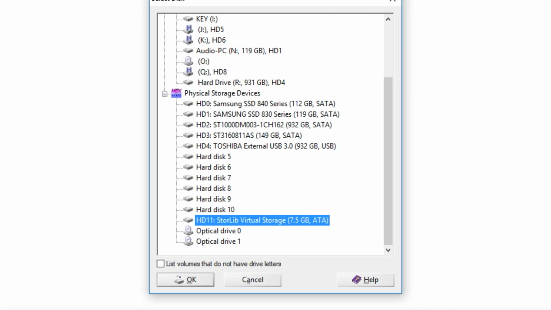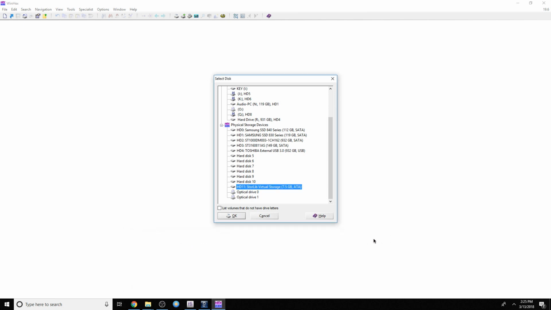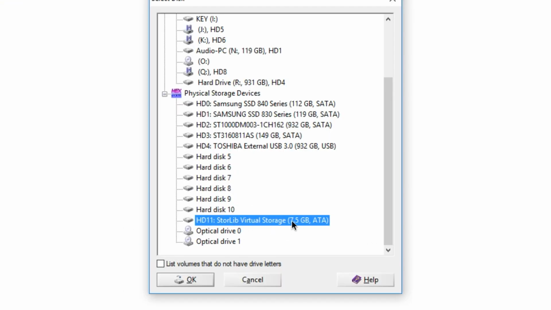So we're going to go to Open Disk. Make sure you select your virtual storage device. You may receive a warning message, but that's fine. So all that's left for us to do is press OK.